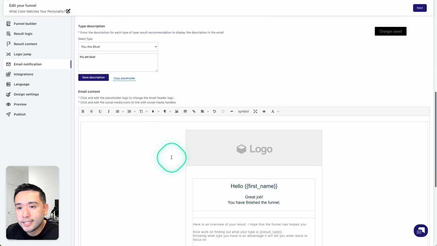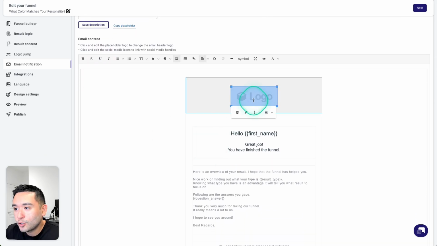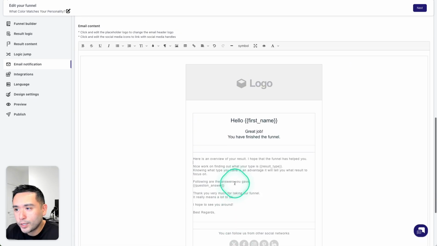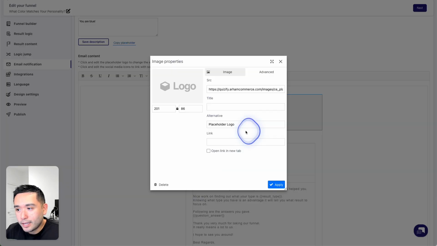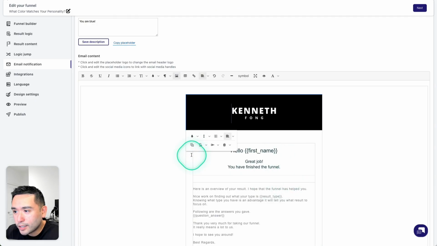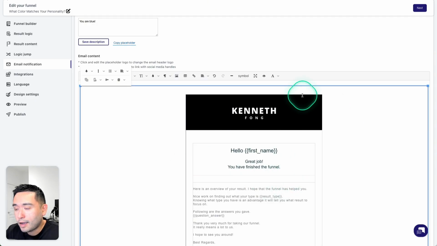And then this is the email content. So you could add your logo here, and this is the email body. So really cool. Now, when it comes to adding images, you need to add the source URL. I don't believe you can upload images, which is very unfortunate. So I just added a source URL to my logo. And let's click on apply. Okay, so that's my logo. And for the background, let's do black. Okay, so I think that's pretty nice.